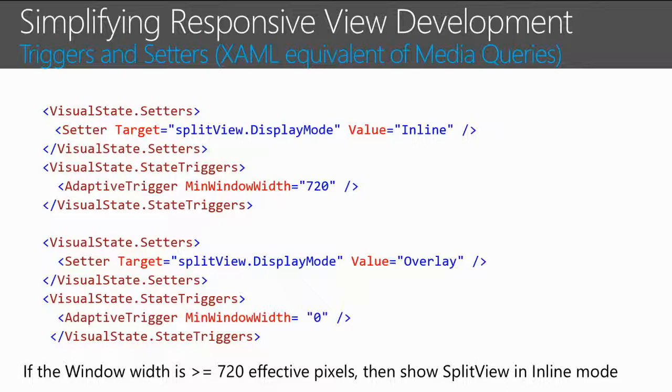Adaptive Trigger is the built-in trigger that we have that supports responding to UI changes based on window width and window height. That's the only trigger that we have that is built in. We've also created a lot of extensibility mechanisms for you, and you could create any kind of custom trigger that you want, and you can completely use it in your app as well.